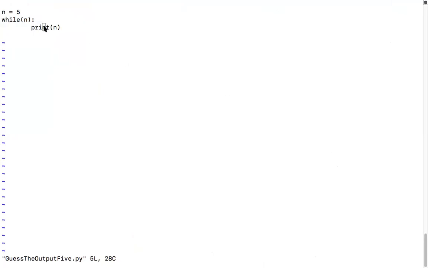Infinite again. Okay. So first it comes here, n is equal to 5, and now in Python a non-zero value is considered as what? I told you yesterday, right? A non-zero value is considered as true in Python. So while true, when the while becomes true, I'll enter into this block, and then I'll print the value of n.